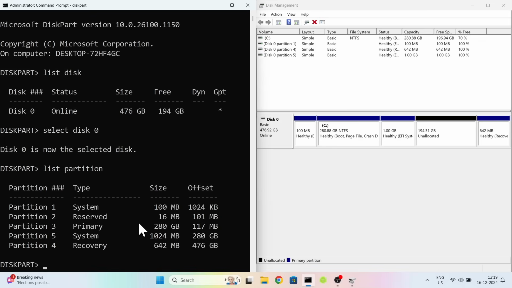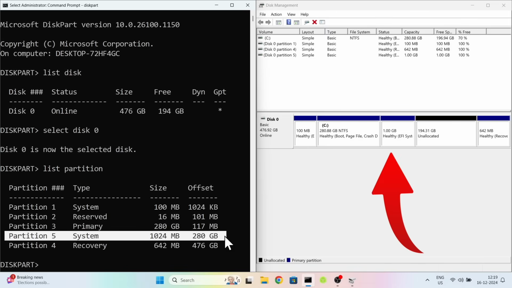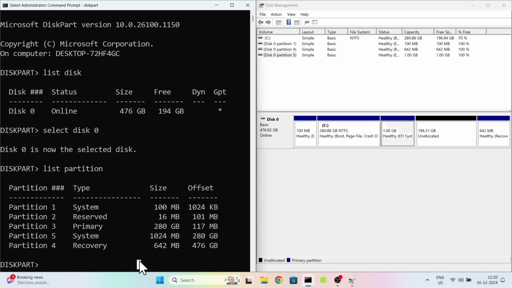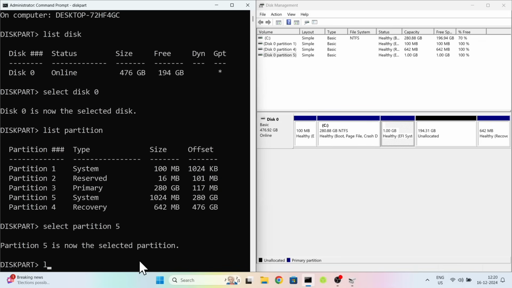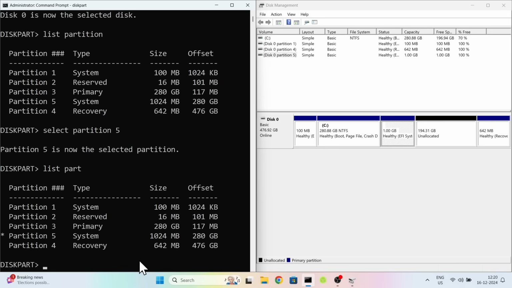If you notice carefully, partition 5 is the Arch UEFI partition, which we failed to delete from the disk manager, which is this one. Now, as you can see, it's around 1000 megabytes. We're going to go ahead and delete this partition. To do so, type this command to select this partition. Now make sure you have selected the proper partition.